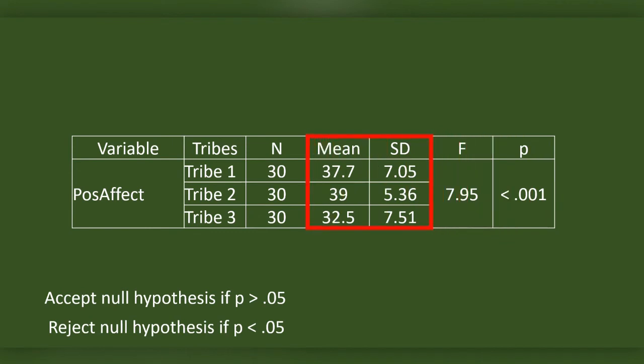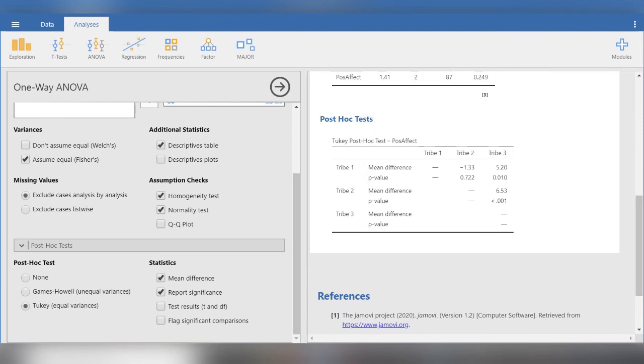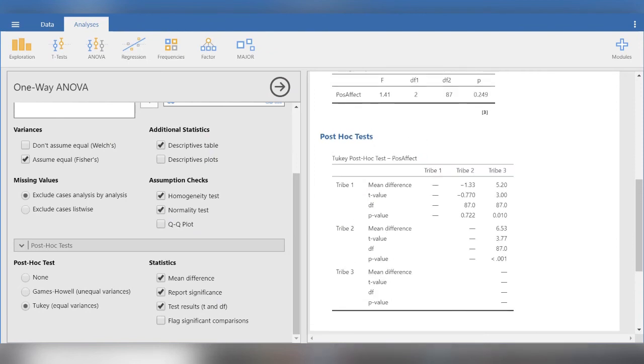Referring to the mean and standard deviation, Type 2 is the highest in positive affect. Type 1 is higher than Type 3 in positive affect. Altogether, there is a significant difference between the three groups in positive affect. Here is the jamovi output for Tukey post hoc analysis. I am copying it.